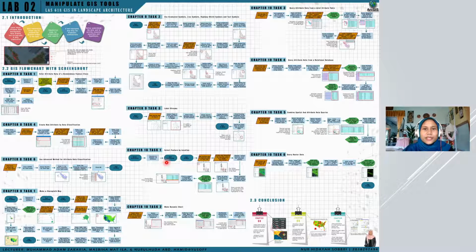Next, in chapter 10, I did all the tasks, which is task 1 until task 6. For chapter 10, task 1, I learned how to select snow courses within 40 miles of Sun Valley, Idaho, and I also needed to plot the chart for the selected area.